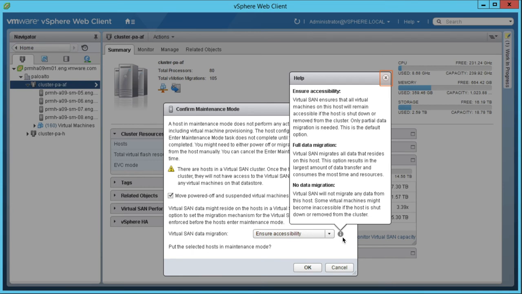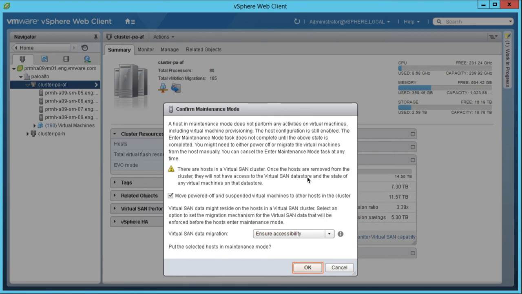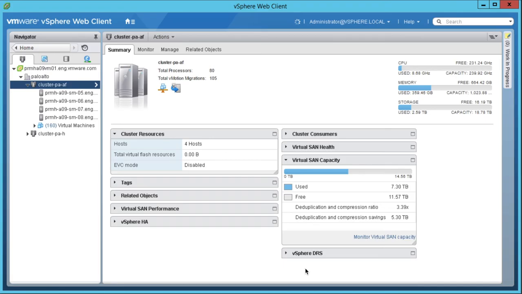Full data migration. So vSAN will migrate all data that's on the host. Obviously, this is going to take a long time if you've got a lot of virtual machines and a lot of data. So just bear that in mind. And then no data migration, probably more relevant to test and dev environments than anything else. So we're not really going to worry about that. So we'll leave our option as ensure accessibility, and we'll put it into maintenance mode.